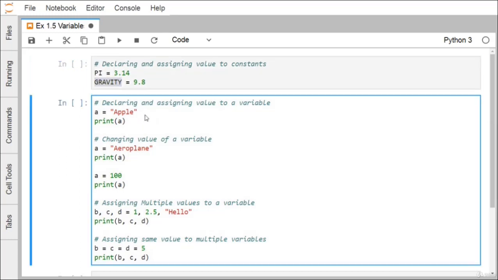And now we are going to see how variables can be defined, how to declare a variable, and how to assign values to them. So a is equal to apple. Now a is a variable, and as apple is of the type text or string, a will be of the type string here. So print a, and a will get printed.